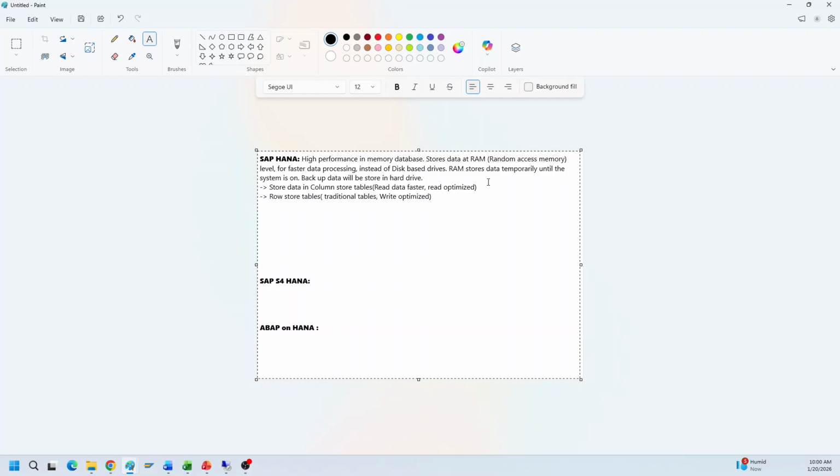Row store tables are write optimized. Faster insertion. Row store tables can be optimized for faster data insertion or updating. Column store tables are for reading a selection of data, faster selection of data from database tables. Column store tables are read optimized.